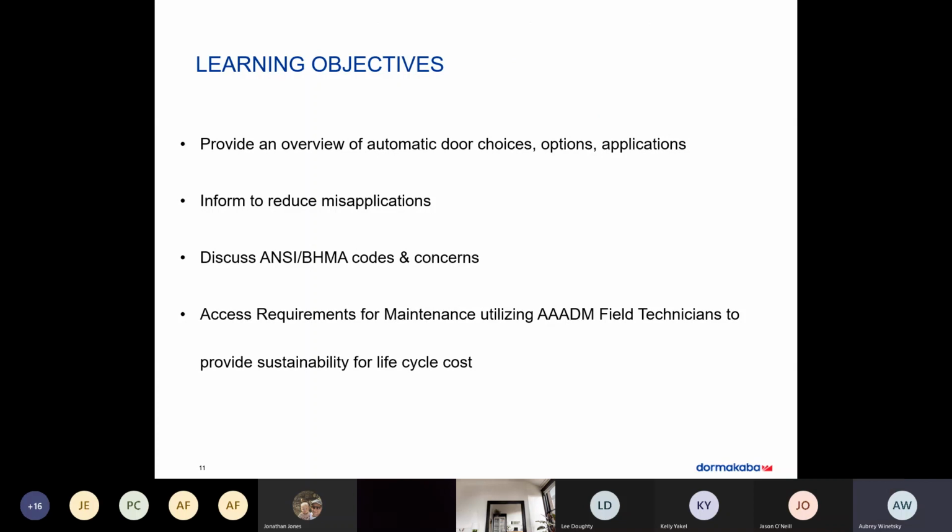I know we all kind of think, okay, there's sliding, swinging, and revolving doors, but there are so many different doors and different applications within those different categories. So we're going to go through those and learn when you use which door type and why. We'll talk about how to reduce misapplications. Like I mentioned before, it really will affect the end user if these aren't specified properly and sold properly.